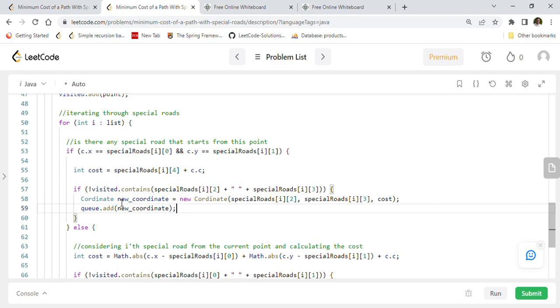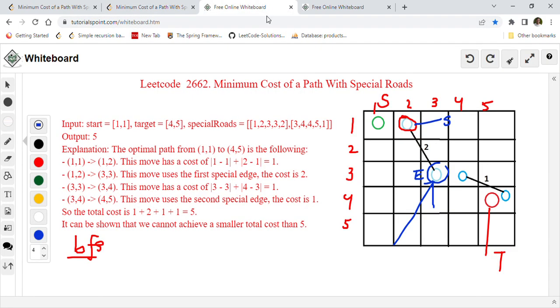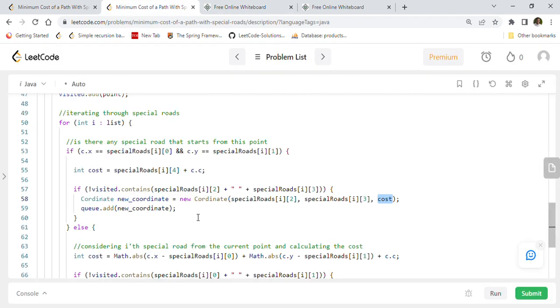So you will create one coordinate for that. So new coordinate special roads I2 comma special roads I3 cost, right? So you know the new cost because you already found the cost, for example 3 in this case. So to reach this point using the special road it takes 3 cost, correct? So that's what you will put here in the new coordinate, and the new coordinate you will add into the queue so that it can be processed further through BFS. Okay, so at this point you are clear until this point.